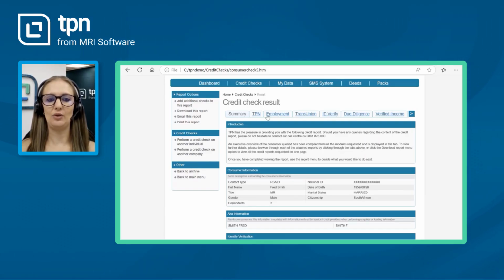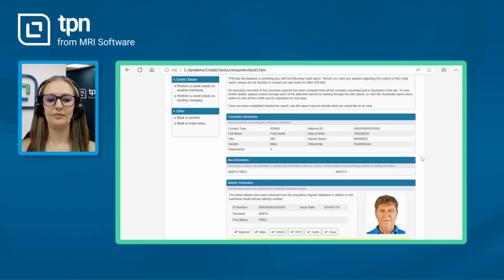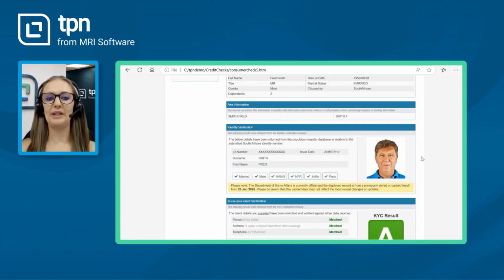At the top, you will have your different tabs within the report, starting with the summary page. The summary page will provide you with an overview of the credit check result. You will be given ID verification along with a photo of what Fred should look like. In the event that there's no photo that's returned, that may indicate that Home Affairs doesn't have their biometrics, which means that applicant may not have a smart card or they haven't applied for any recent passport applications.